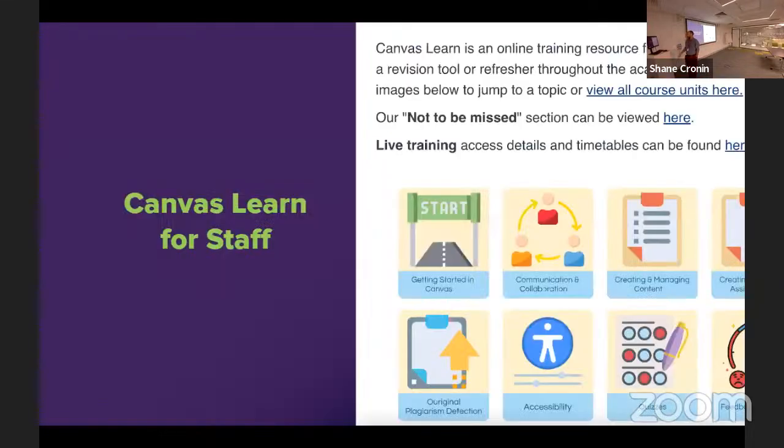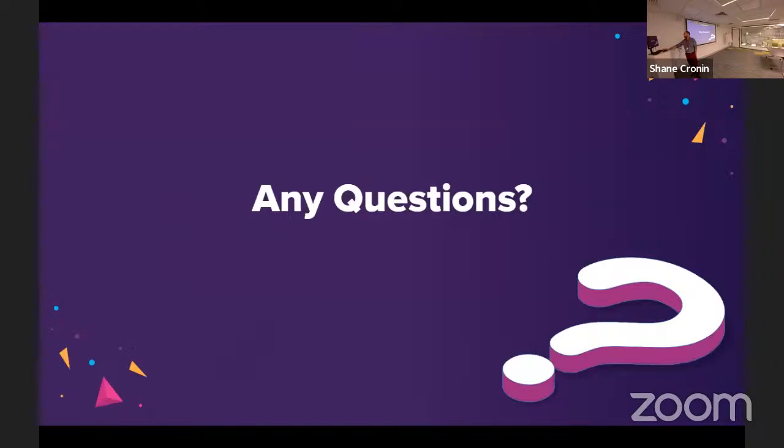There's also the Canvas Learn for Staff course, which is available to all staff. Once the rollover happened, everyone would have been enrolled on that module, so you will see it as one of the modules on your dashboard. That course is updated as there are any updates to Canvas, so I would encourage you to have a look at it. It's a self-paced course that goes through anything from creating and managing content to accessibility and quizzes, all very detailed stuff, so it's worth a look.